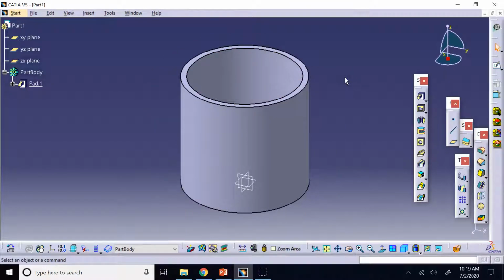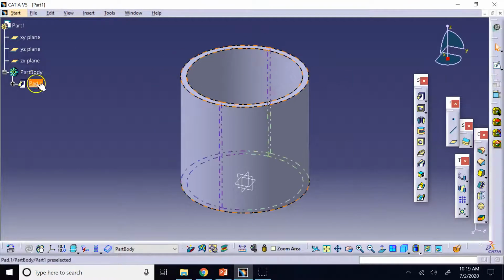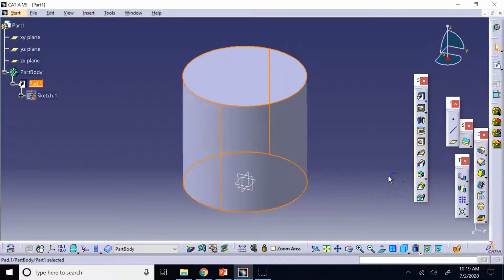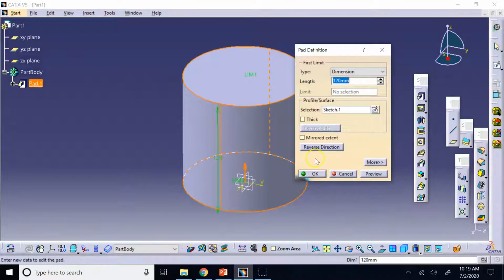Okay, so this is another way to do it. Now double click on this guy back, right? And uncheck the thick so that you can get the solid cylinder back, right? What other option do you have? So we learned that we have thick, we have reverse direction, we have the dimension and the value. The other thing you have is mirror extent.